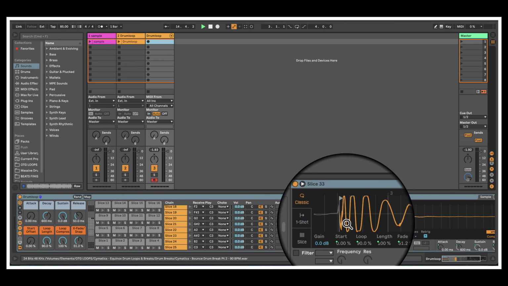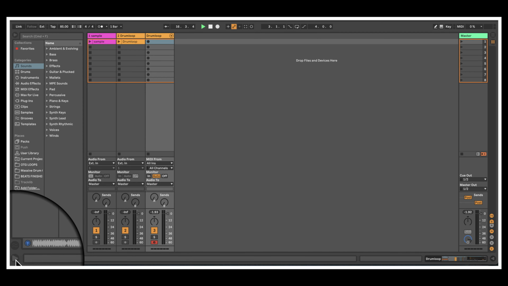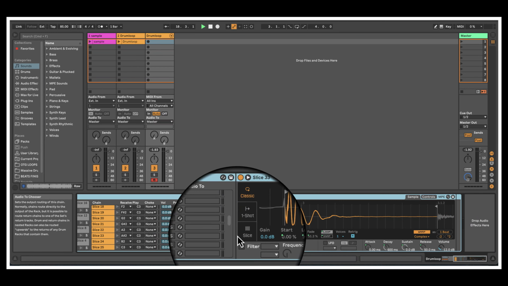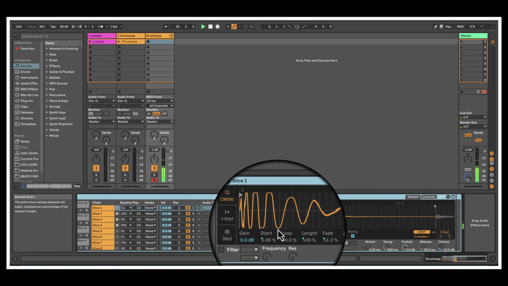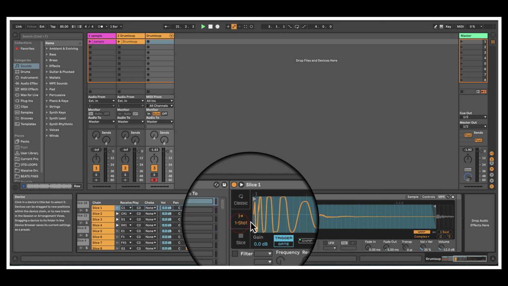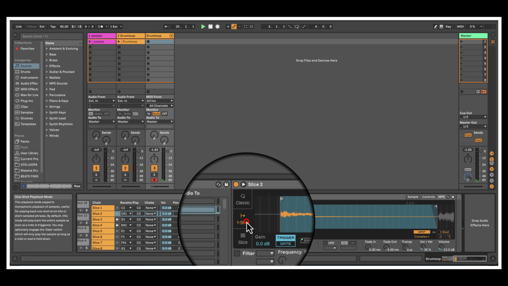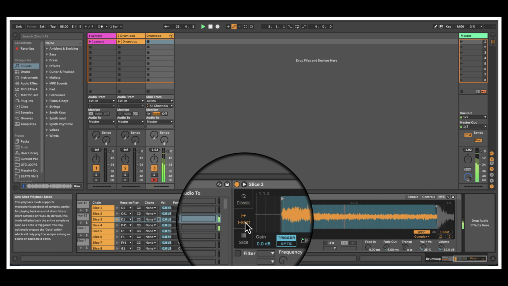So what we want to do is first change the way that our sample plays, okay? So we want to change it from classic, where it's looping. We don't want it to loop. We want to do a 1 shot. Turn that up some. So we want to go through 1 shot, 1 shot, 1 shot, 1 shot.